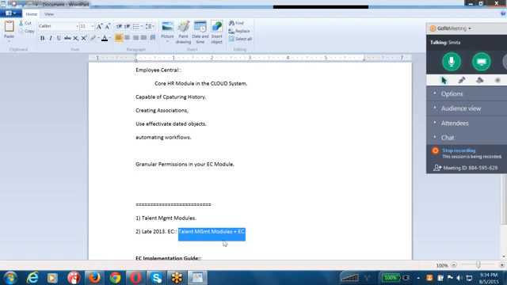Is there any difference between these two systems with respect to talent management? Your talent management modules are going to work in the same fashion. But how your employee central is going to work, we are going to have a look at it.